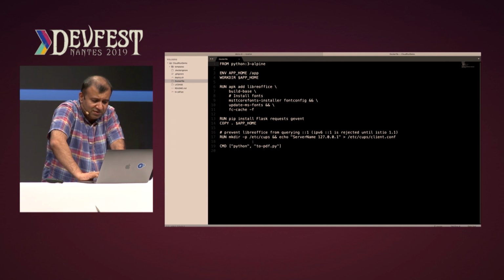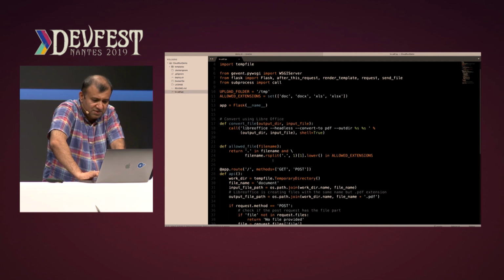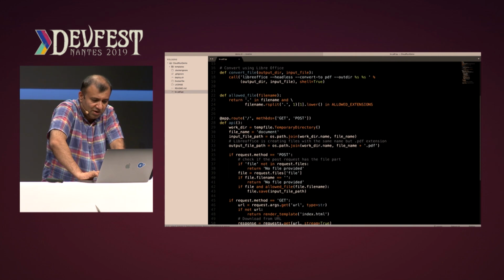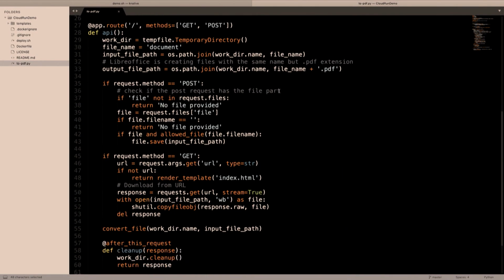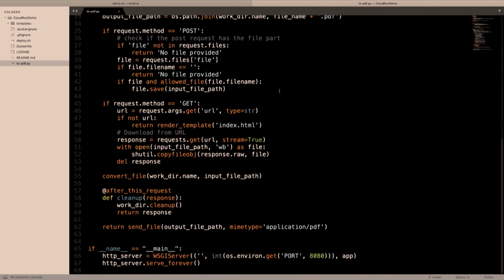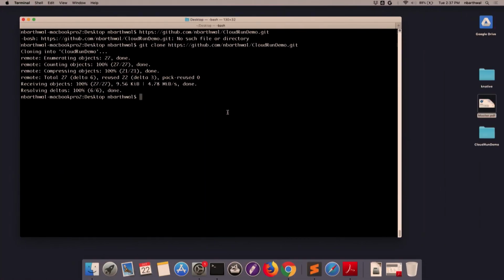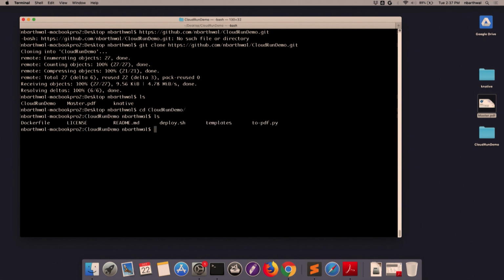And I have this Python to PDF file. What this Python file does is, this is the standard Flask stuff, you can call LibreOffice. But this is the part that is important. You basically call LibreOffice convert to PDF. You give it the input-output file. And okay, now that I have done this, I go to my Cloudrun.